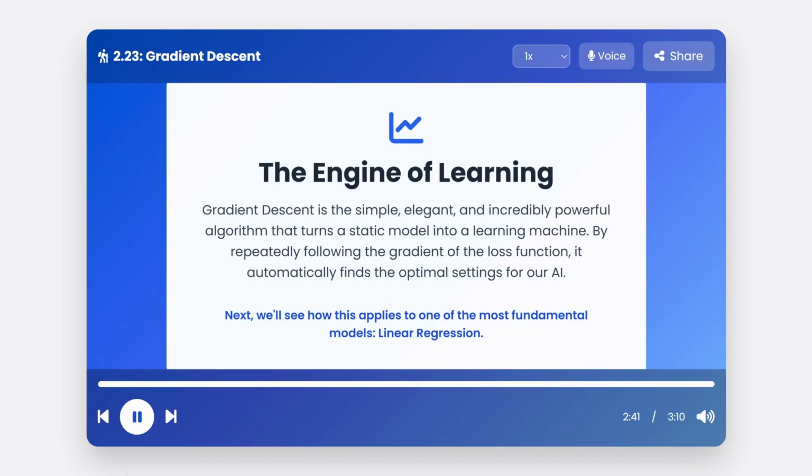And that is the engine of AI. Gradient descent is this beautiful, simple loop that allows a model to start off stupid and, by repeatedly checking its mistakes and taking a small step in the right direction, become an expert. In our next lesson, we will see exactly how this process works on one of the simplest and most fundamental models in all of machine learning, linear regression.